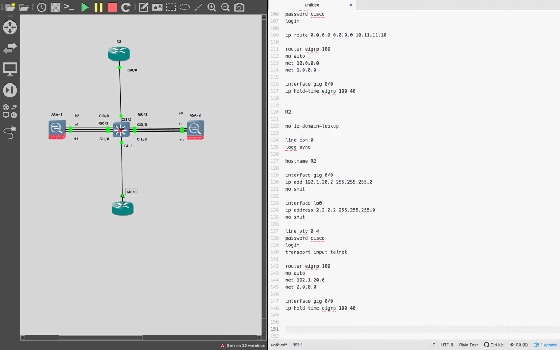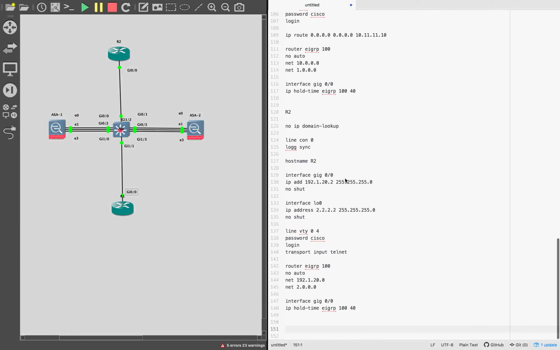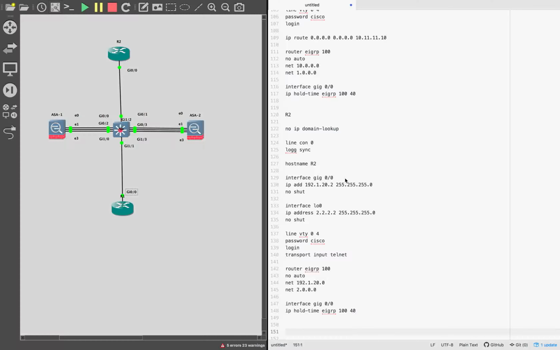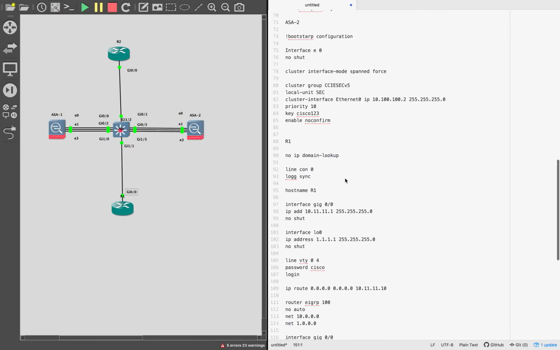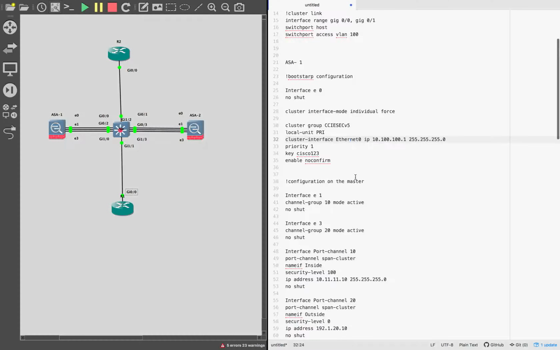So let me just pick it from here, or I already have it here if I'm not wrong. Okay, so R1, R2, I have it here, right? So the bootstrap configuration, the only change is going to be that I'm going to use a different mode here, which is individual mode instead of span. So let me go and edit this. I'm going to make it individual. All of this remains same, right? Priority and all of this remains same. So that's going to be my bootstrap.